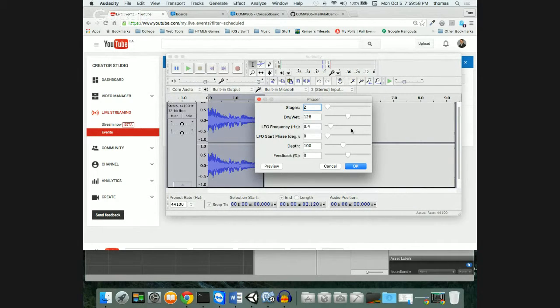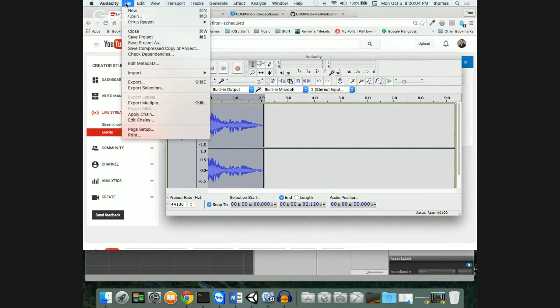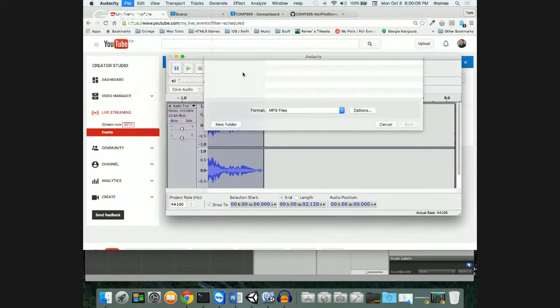So it kind of switches it between my left side and my right side. You can't hear it right now, but I'll keep this one. So this is my noise, and I want to export it. So I'm going to go File, Export, right?